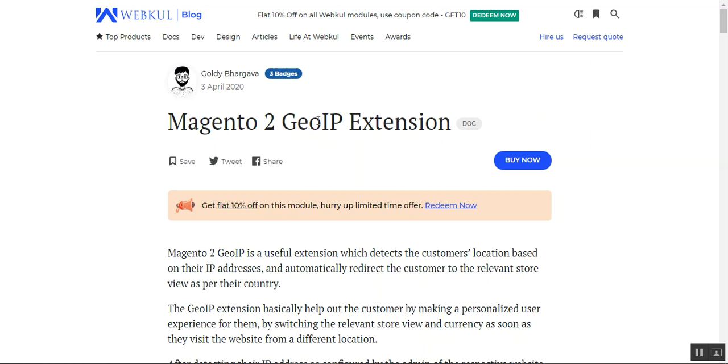But before that, let me give you a small gist regarding this particular extension that we have created. By making use of this particular extension, now the Magento 2 web store admins would be able to provide a personalized and a better user experience to their customers. This plugin detects the customer's location based on their IP address and automatically redirects the respective customer to their relevant store view and changes the currency as per their country.